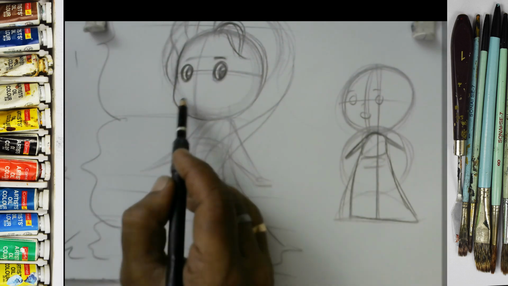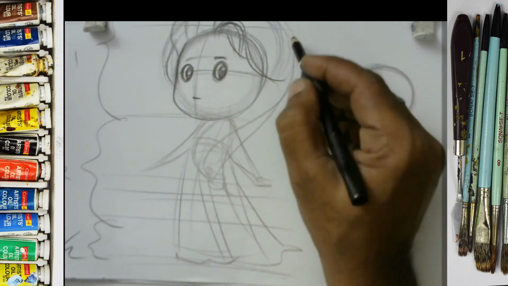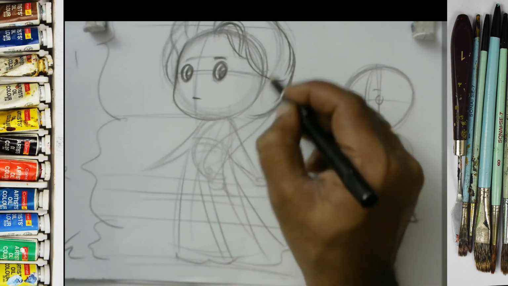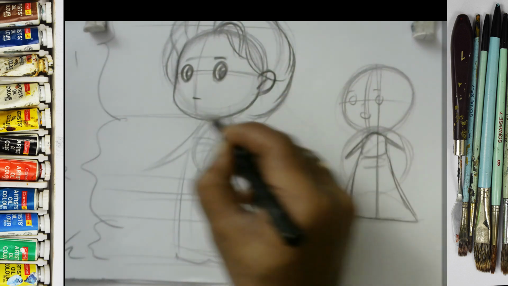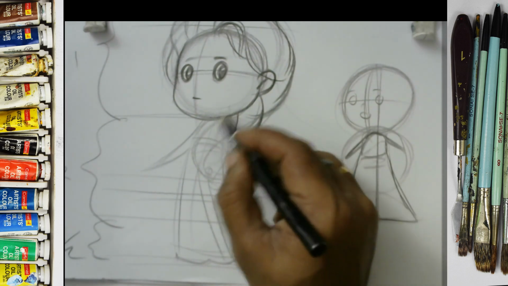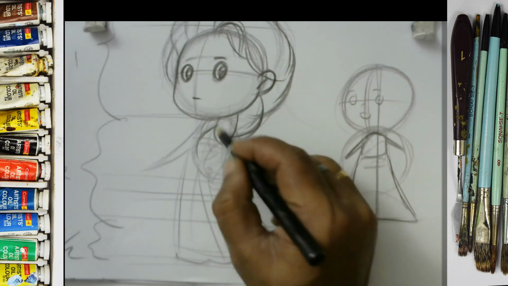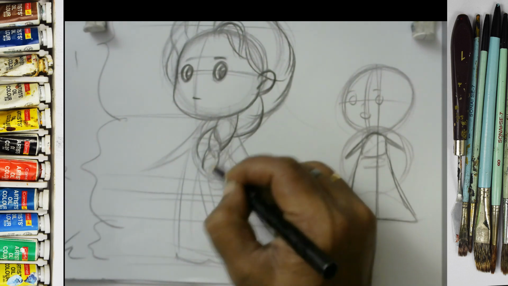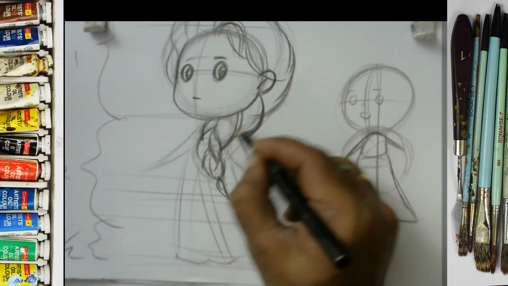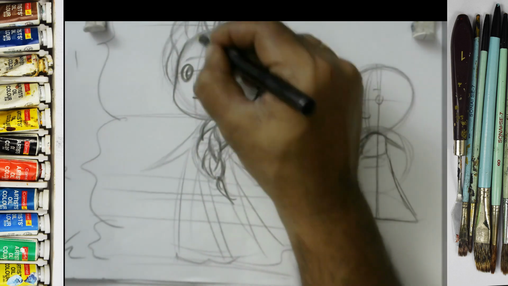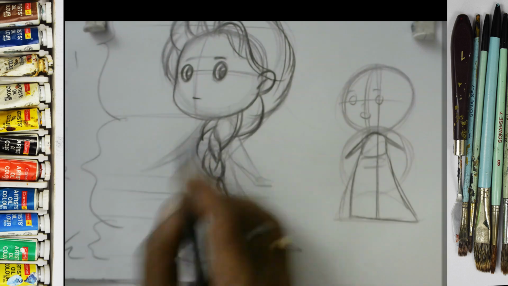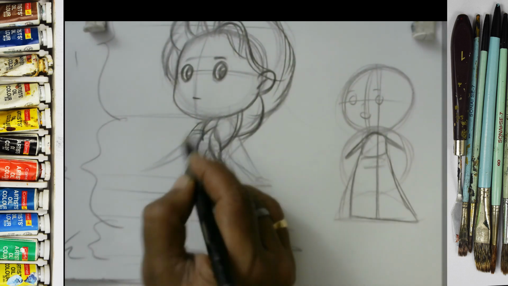So I just make it like this. Okay. Make this. You understood what character it is? Okay, this is some the same kind of character, but it has a different look.